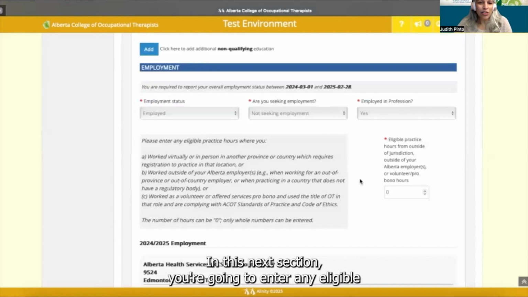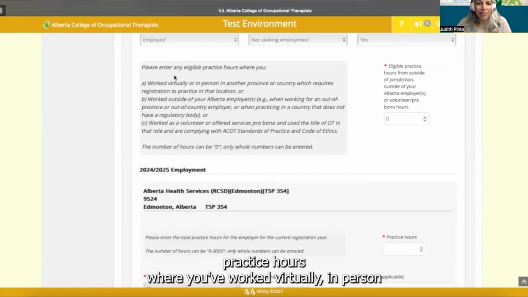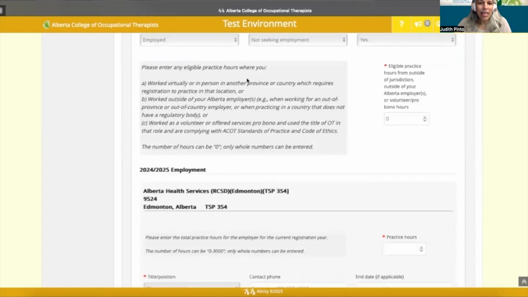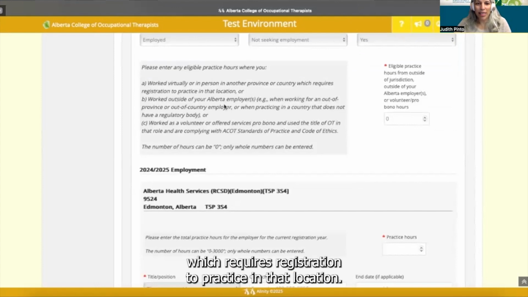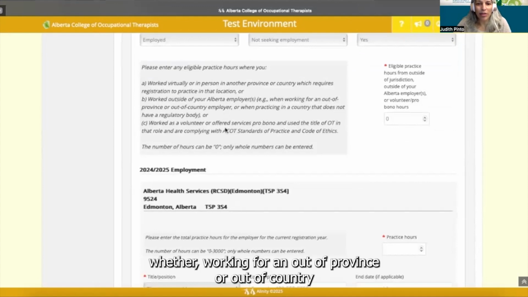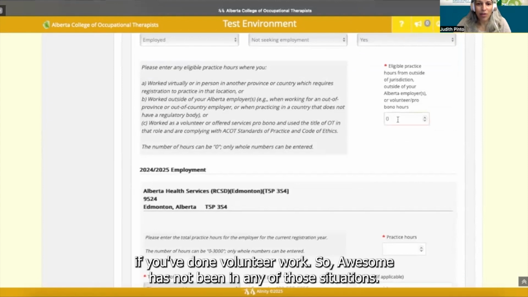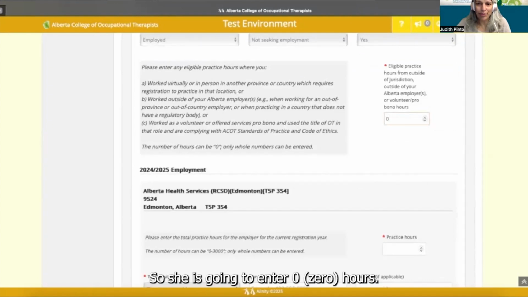In this next section, you're going to enter any eligible practice hours where you've worked virtually, in person, in another province or country, which requires registration to practice in that location. Or if you've worked outside of Alberta or outside of your Alberta employers, whether working for an out-of-province or out-of-country employer or practicing in a country that does not have a regulatory body, or if you've done volunteer work. So Awesome has not been in any of those situations, so she's going to enter a 0 for 0 hours there.